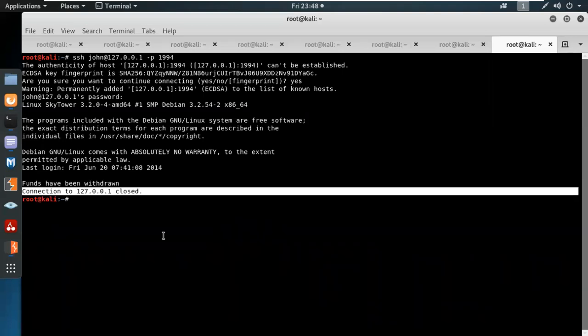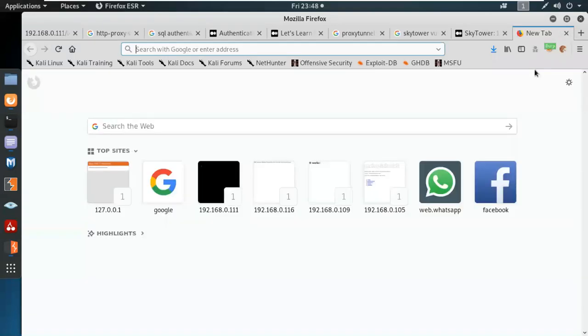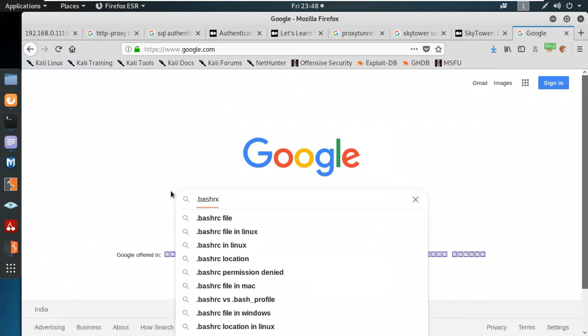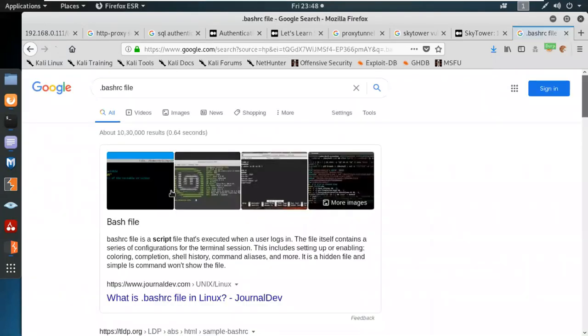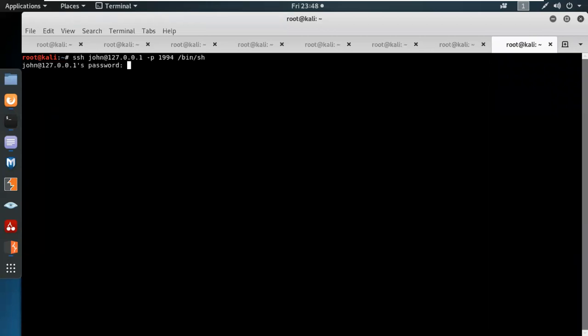The connection has been closed. The programs included with the Debian GNU/Linux system are free software, the exact distribution terms for each program are described in the individual files in /usr/share/doc/*/copyright. Why did this happen? Because of the file named .bashrc. The .bashrc file is an important file on the server side. Whenever a new user is authenticated over there, he can simply penetrate. A .bashrc file is a script that executes when a user logs in. The file itself contains a series of configurations for the terminal session, the authenticated session. So that's why we are not getting a TTY over there. We're gonna use /bin/sh, the bin shell file.